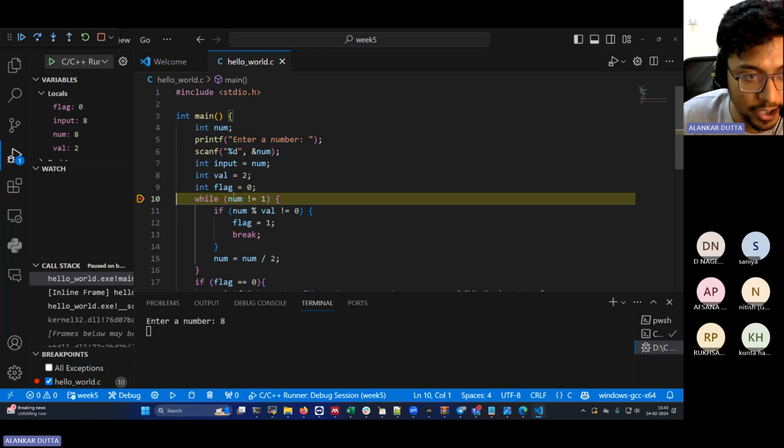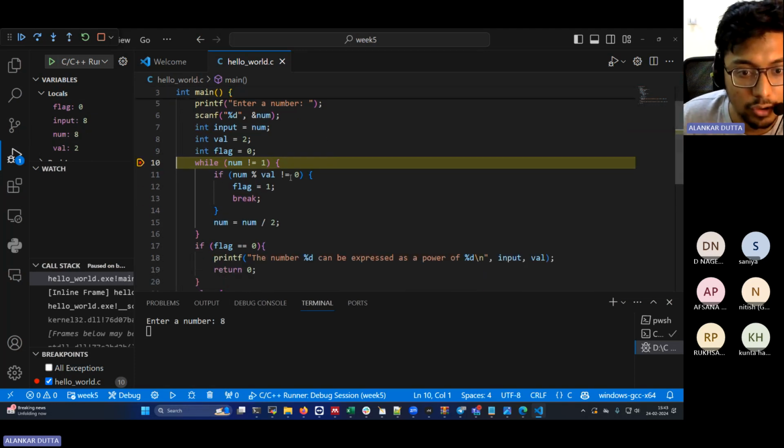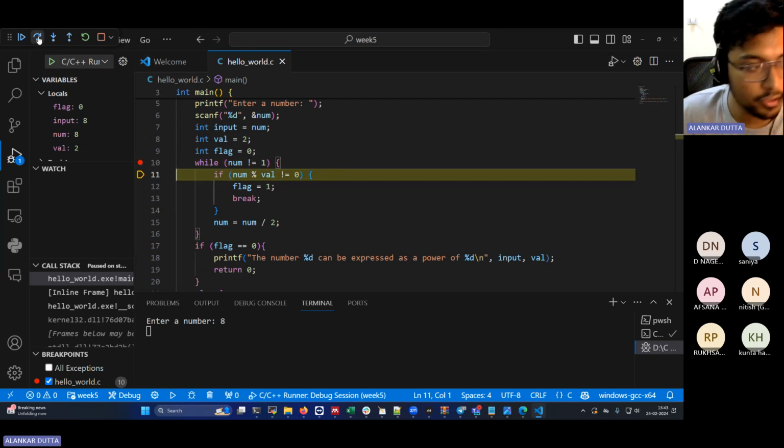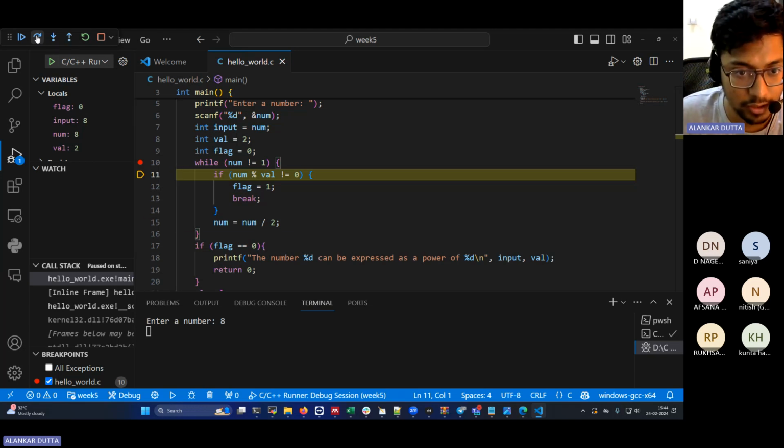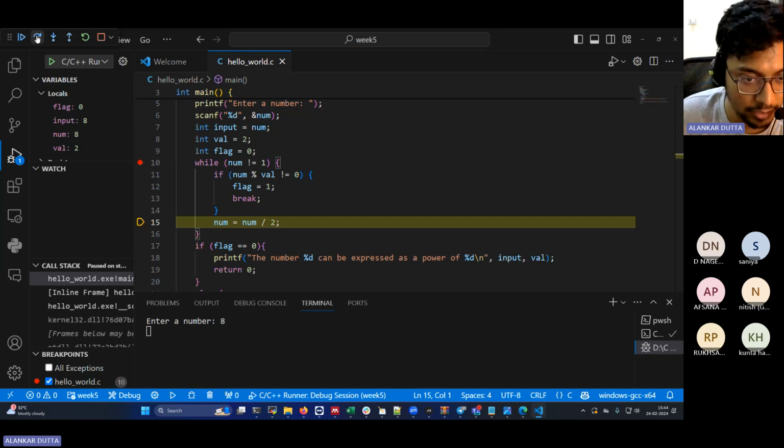So now we are at line 10 and the value which we have put in is 8 and the flag is 0. So we will go in here. The while loop is satisfied because 8 is not equals to 1. So this is true. I go in, I divide it by the val, which is 2 in here. So 8 divided by 2 and I take the remainder of it. So this is 0. So not equals to 0 is false. So I'm inside and now I divide it by 2 once again.